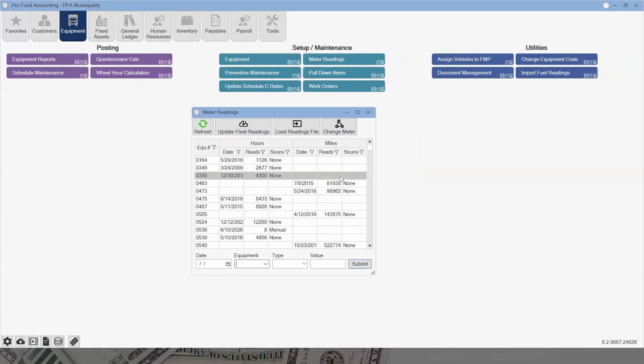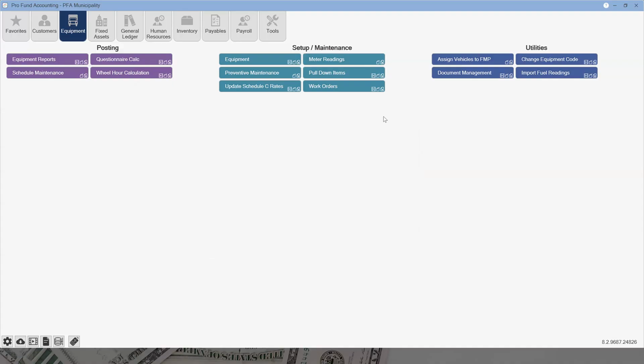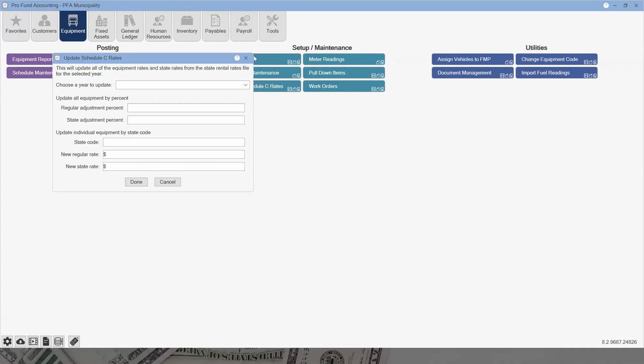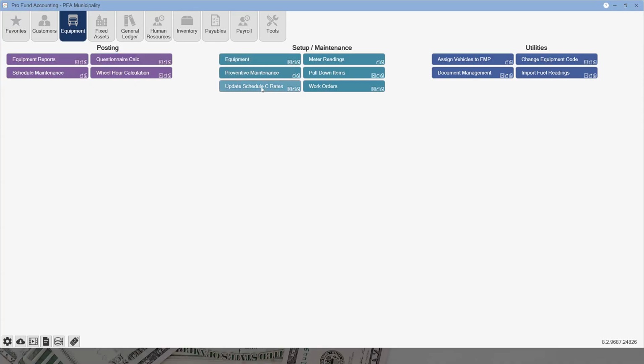We basically have the ability to key in different meters. We're no longer keeping a history, so this is just the most recent read. You can update it from fleet management, or load it from an import file, and the new imported field readings will show the update. You can see where we called it, update schedule C rates. We really didn't change anything in there.